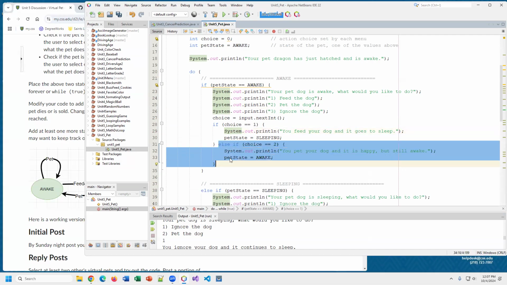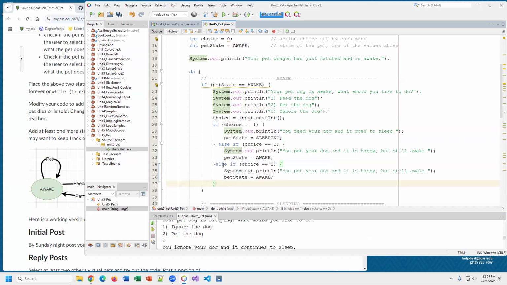Now I'm going to add another option here. If they choose to ignore the dog, you ignore your dog and it gets sad, and I'm going to change the state to sad. So now I've added this state, and I should be able to get to it.